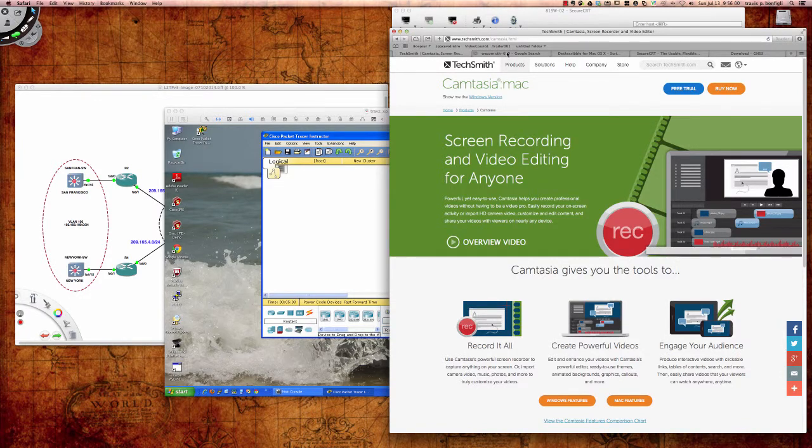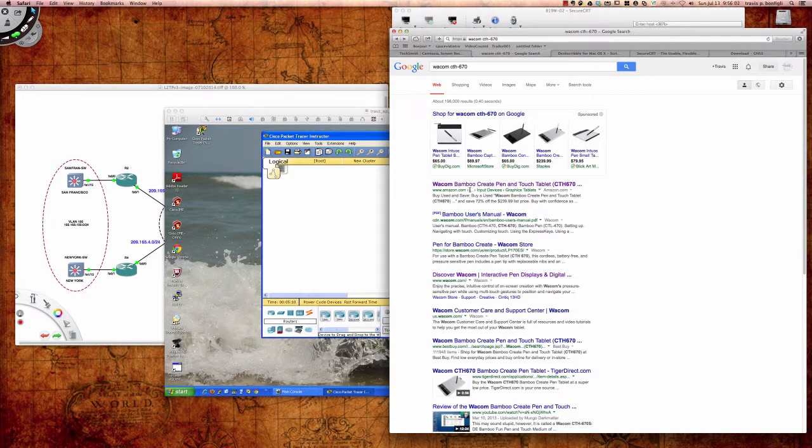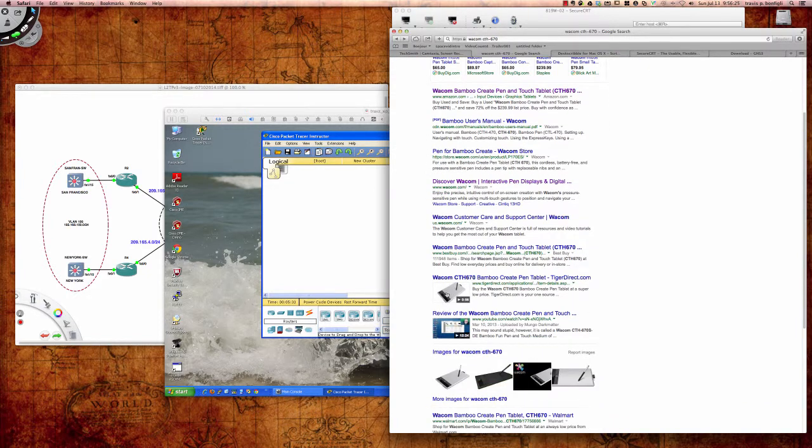Step number two, in some cases, is going to be being able to draw on the screen. There are many times where you'll see me drawing either directly onto the screen or inside of a program, and I use the CTH-670, the Wacom Bamboo Create Pen and Touch Tablet, and this is exactly what it looks like right here. If you were to Google that, there are some great reviews and feedback out there.